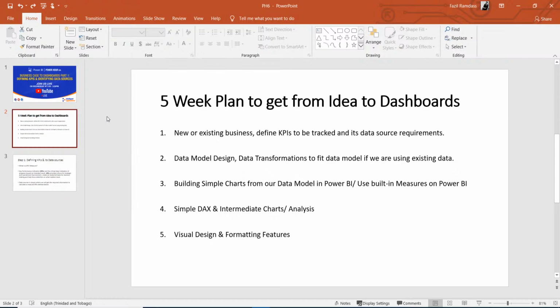Thirdly, we build simple charts from our data model in Power BI and use built-in measures from Power BI to do simple calculations or card values. Fourth, we have simple DAX. So we'll be introducing you guys to DAX, which is data analytic expressions, and we'll do some more intermediate chart design and analysis.